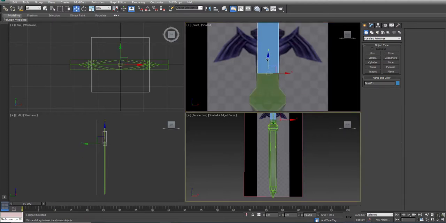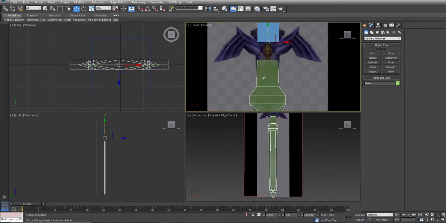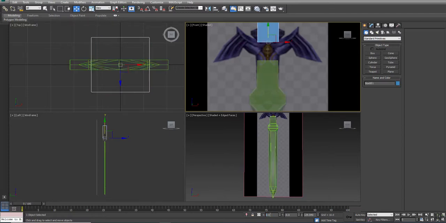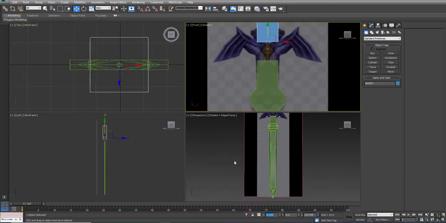I'm just going to raise this up. And again, just kind of set it. Let's see, if I select the sword, it's sitting at this location. Right, I'm in move. I'm going to copy that value, select the handguard, and paste that value in there. And hit enter. There we go. So now it's perfectly lined up with the other one. So let's move this down about here.